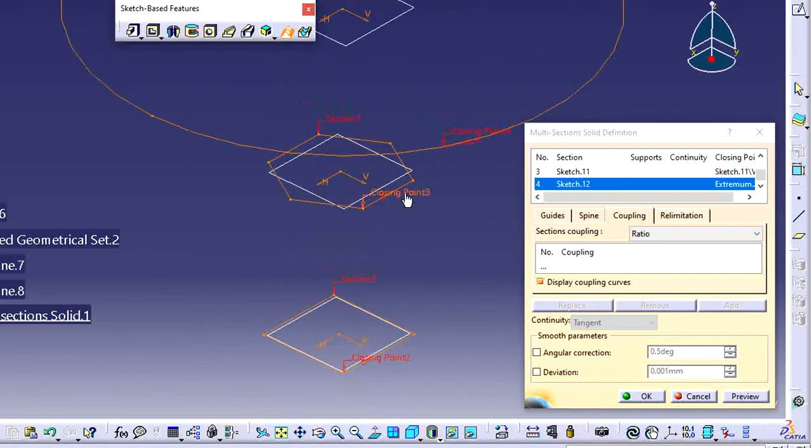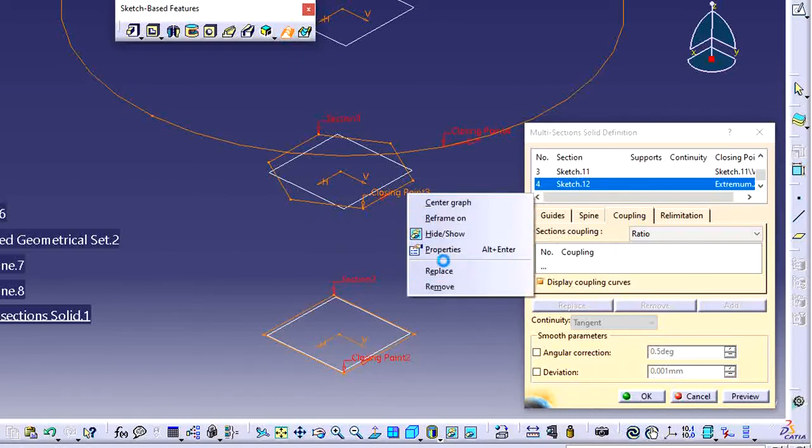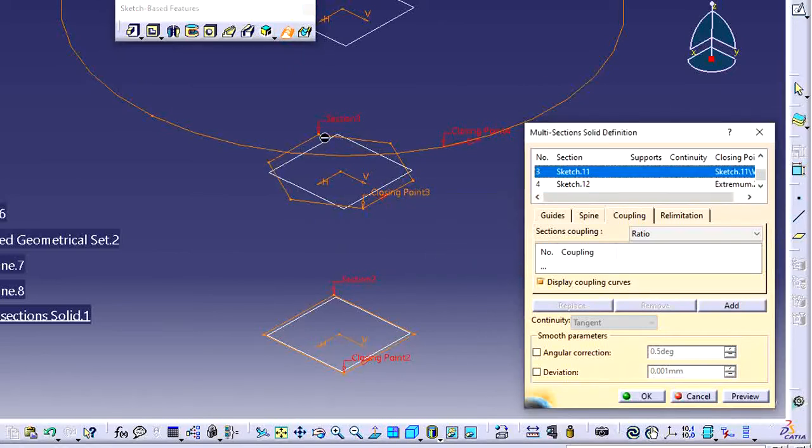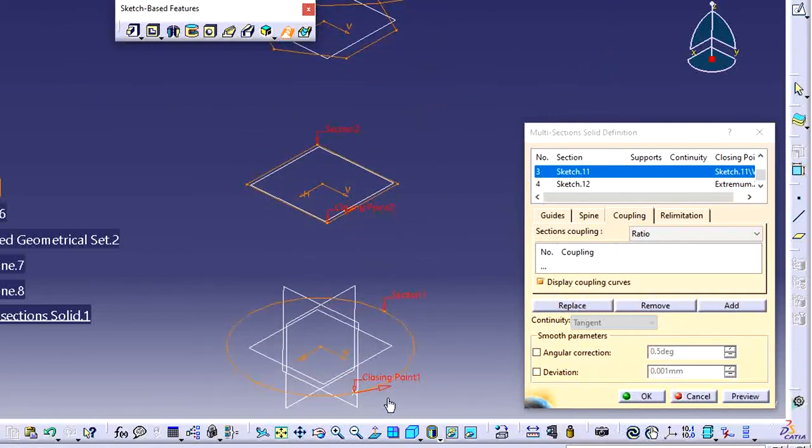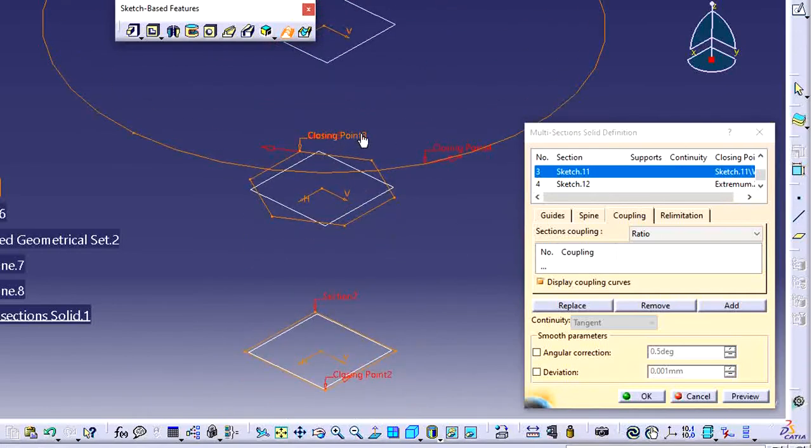Sometimes the closing point is placed on the opposite side. For example, see, when you right click here and replace, sometimes this closing point is created here and here also. See, now this closing point is located on the opposite side. If the closing point is located on the opposite side, you will not get the results. So always maintain the same side. This one is the front side, this one is the front side, this one is the front side, but this is the back side. So just replace this one by right clicking on it, and place it at your required position. Okay, this is the first condition. Always maintain these closing points on the same side.